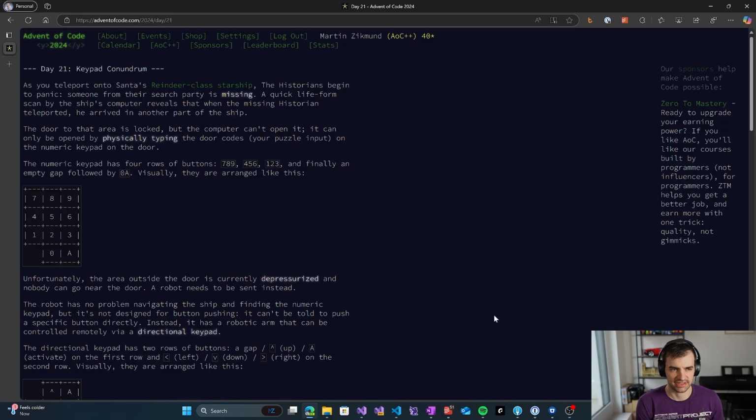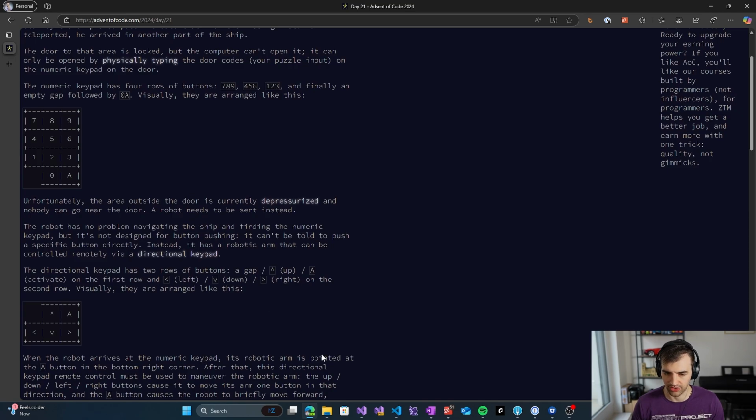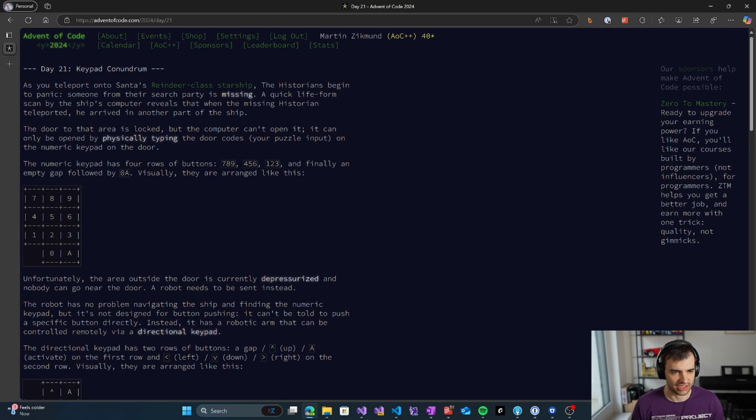Hello everybody, today we are tackling day 21 of Advent of Code 2024 and it's Keypad Conundrum. I have to preface that this problem is very complex and I had to think through it, and I already have an inkling on how I will solve it, but I will have to write the code as well, so that's going to be interesting and we will have to see if it actually works out.